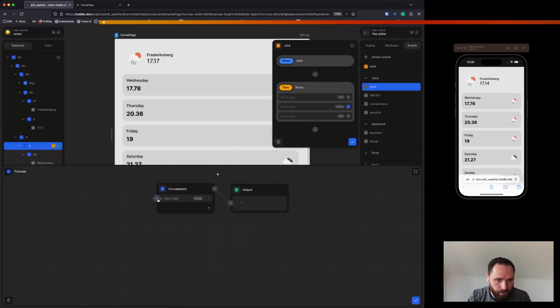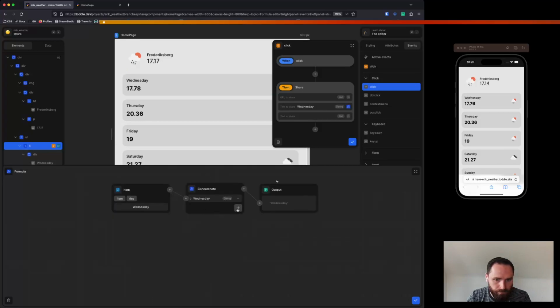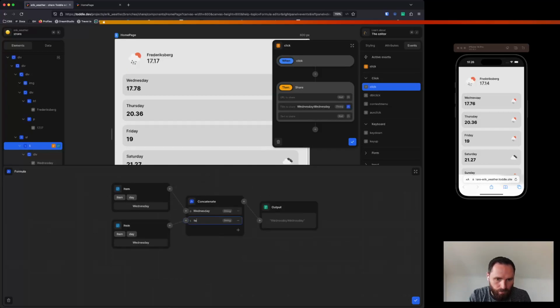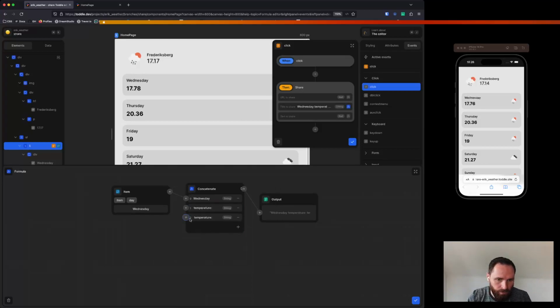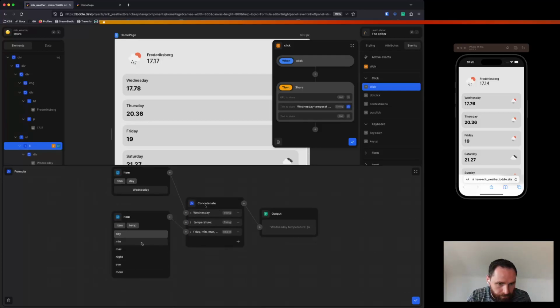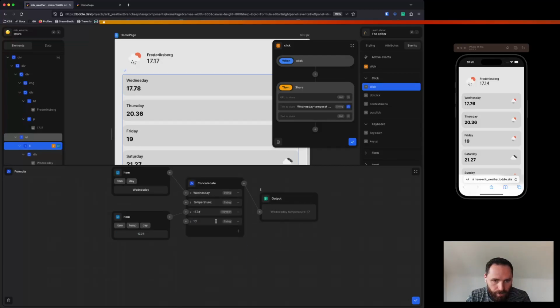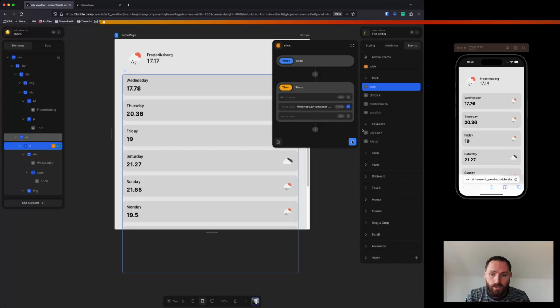Or maybe we'll do something like this. Temperature. And then we find the temperature temp day. And we can put in the degree emoji here. There we go. All right, so that's the title I want to share.